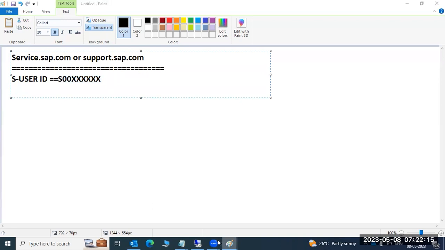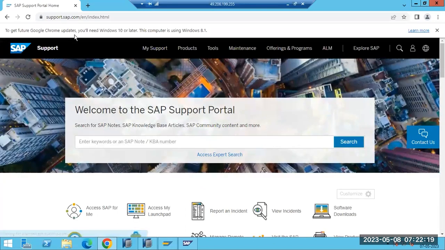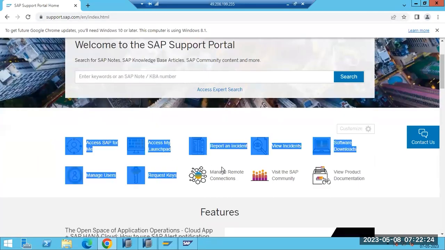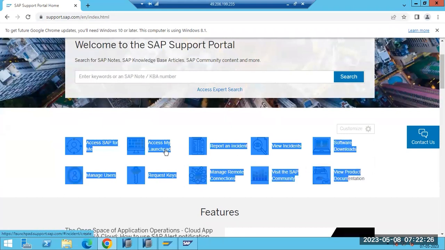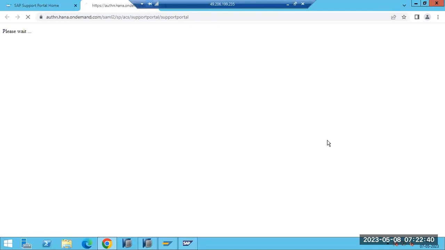So now let's see how to download the softwares quickly. I went to support.sap.com. When you go to support.sap.com, you can see these icons, which are called tiles, or icons in your language, whatever it may be. Here just click on Software Downloads.